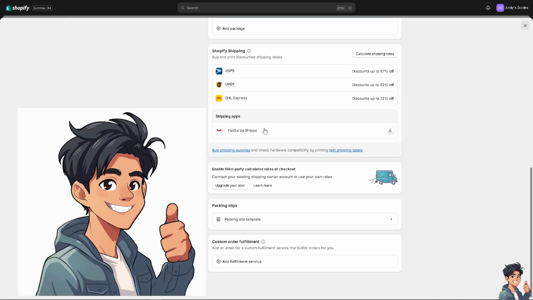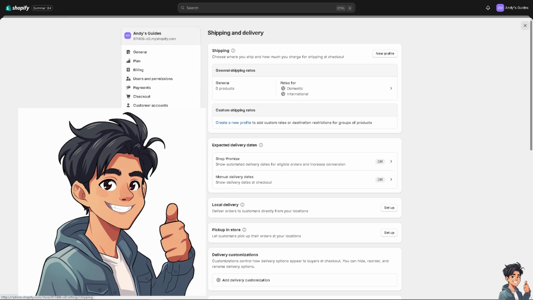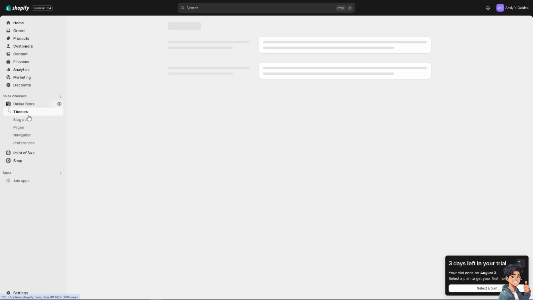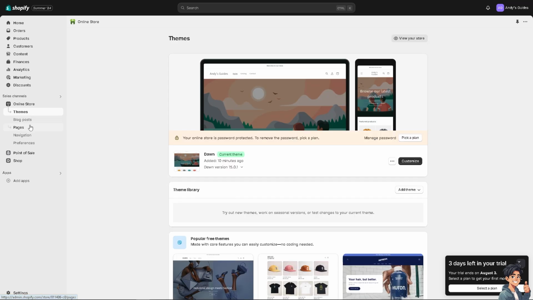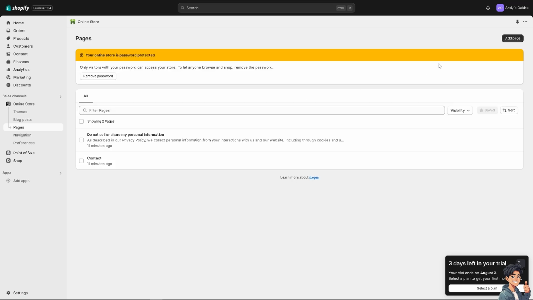Now, the next thing that we are going to explore is go to the profile again in our online store, and then I need you to click the online store and click on themes. All right, just wait for it to load, because from here, hover down to where it says pages, there's going to be an option at the upper right corner where you can put in add page.